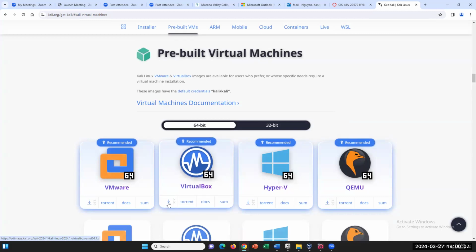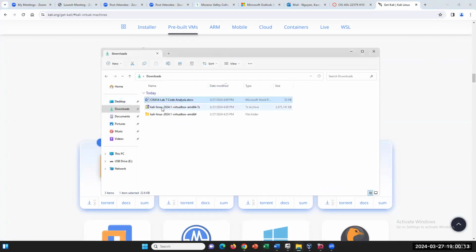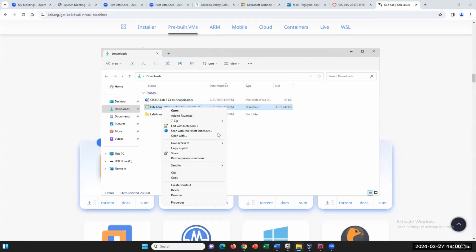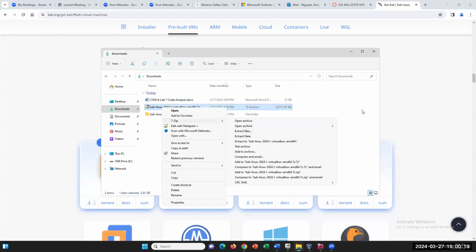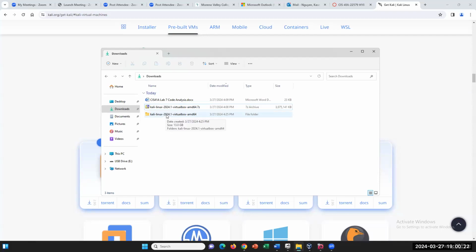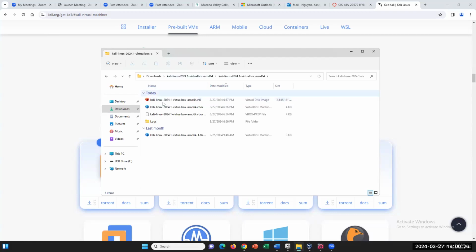Download this virtual machine. Once that's downloaded, make sure we save it to the downloads. Make sure we right click, show more options, 7-zip, and extract. After we extract, we're going to open up the virtual machine folder, its subfolder, and then click the blue file to play. And I already have it playing, so this is what you see.